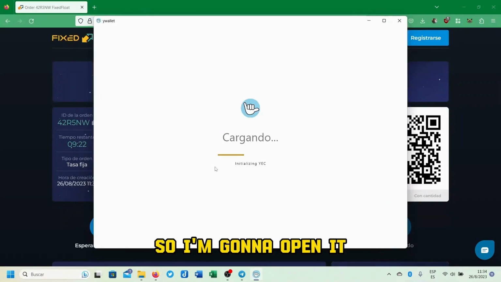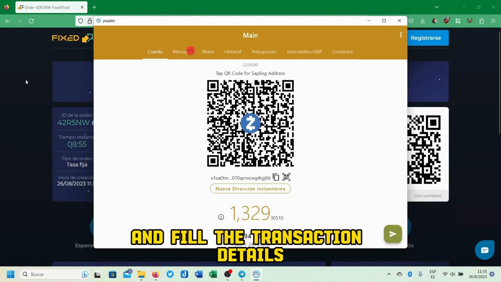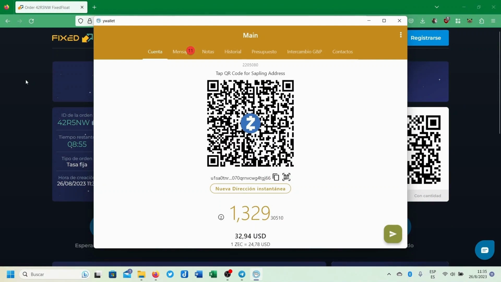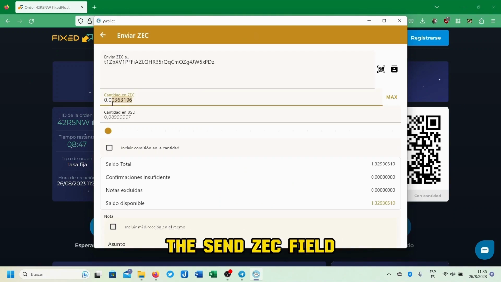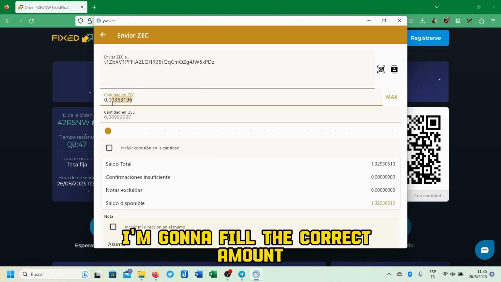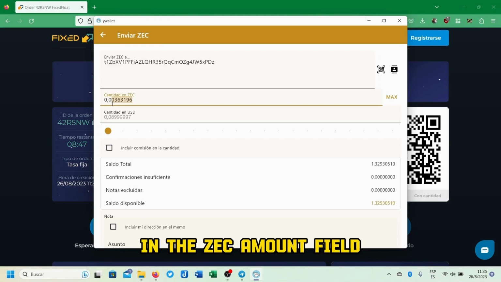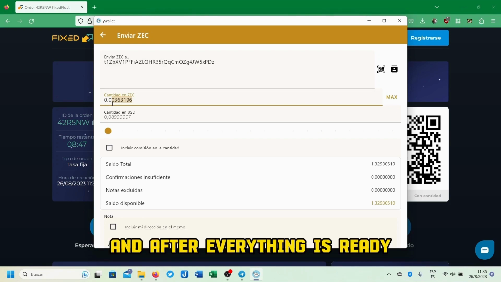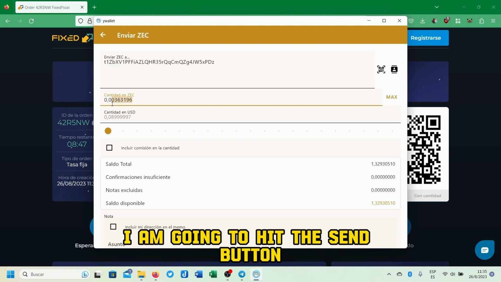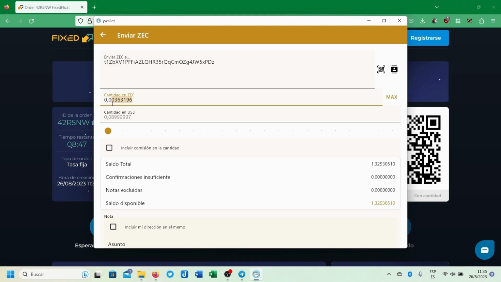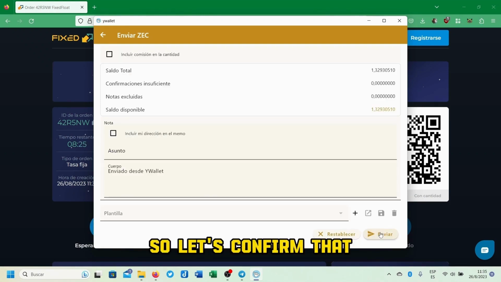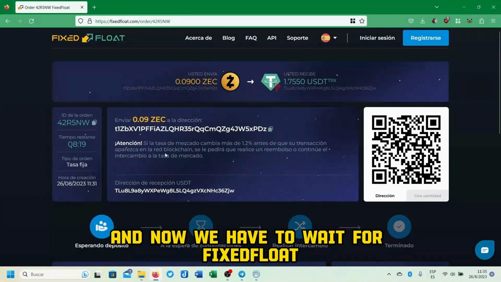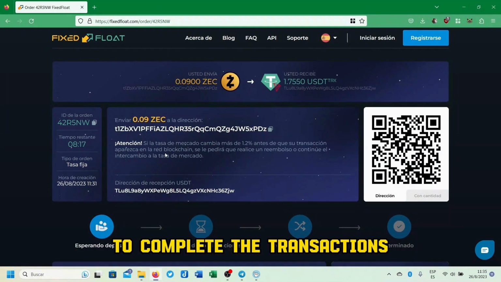So I'm going to open it, hit the send button, and fill the transaction details. I'm going to paste the transparent address in the send ZEC field. I'm going to fill the correct amount in the ZEC amount field. And after everything is ready, I am going to hit the send button. There it goes. As usual, there's going to be a confirmation. So let's confirm that. And now we have to wait for the service to complete the transaction.